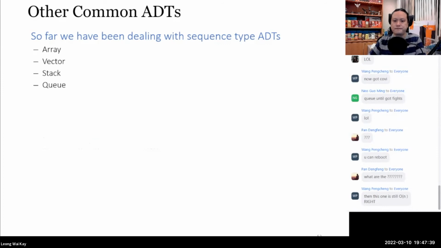Okay, so the next part, I will just introduce to you some common ADTs that we have available for us in C++. The implementation of it, we don't have to look into it, but it can become quite complex. The implementation, you will look into it in your data structures module, which I think you will take after this. I think 2100, data structures and algorithms.